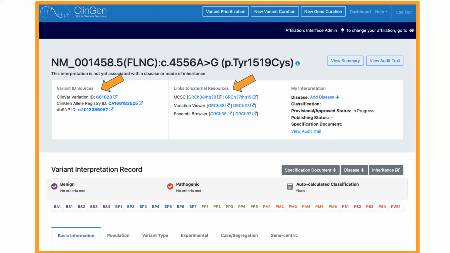In the middle, there are links to genome browsers where you can go view the genomic context of the variant. For instance, if you click on UCSC, it will take you to the UCSC genome browser, and it will actually show you a window 30 base pairs up or down from the position of the variant as well. So you can see the whole genomic context.